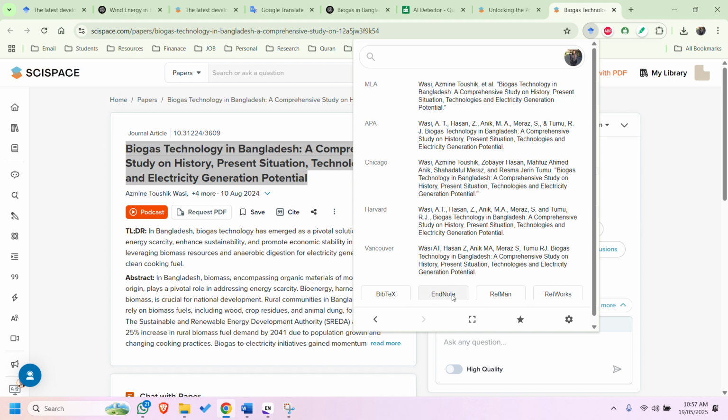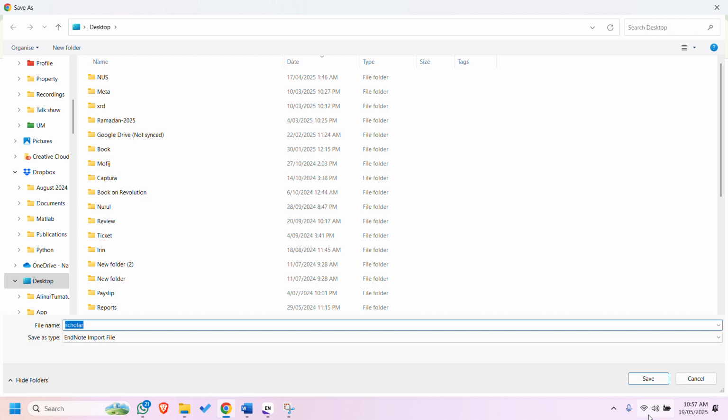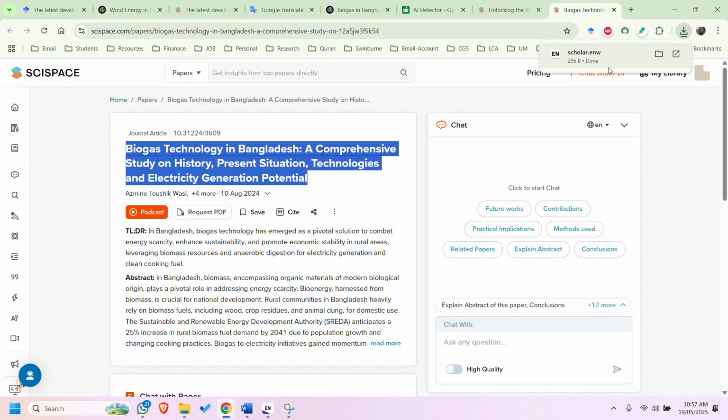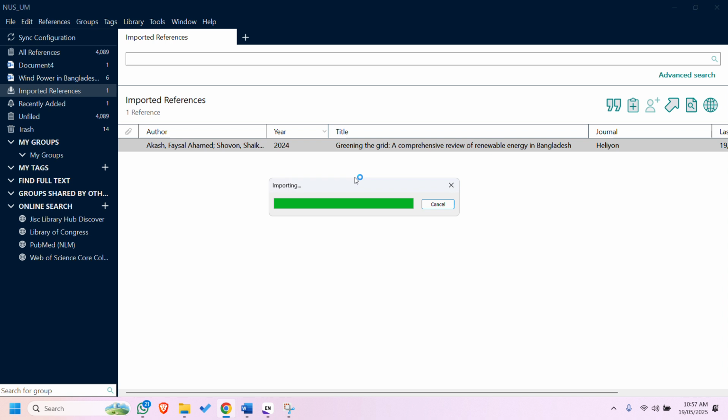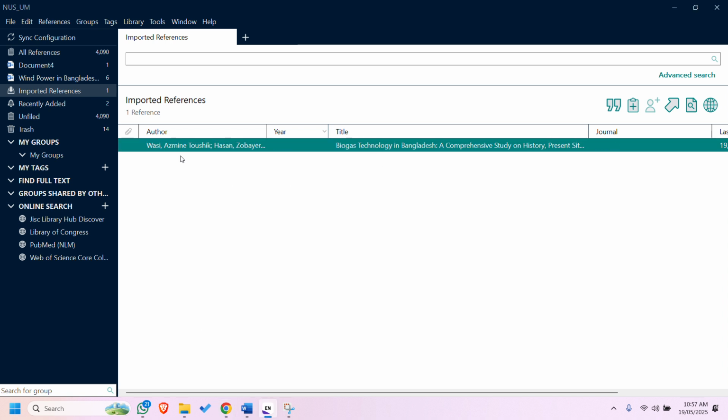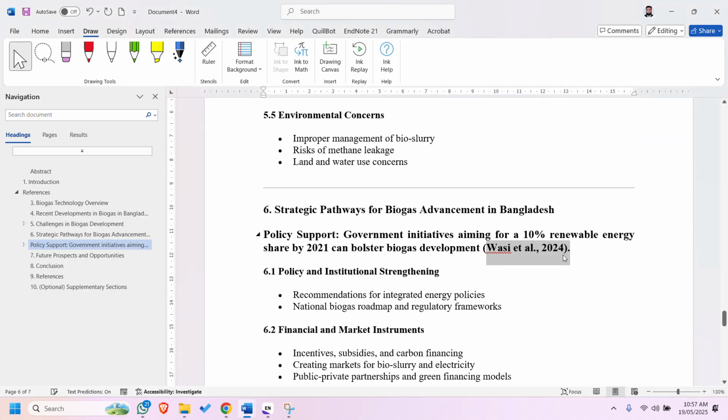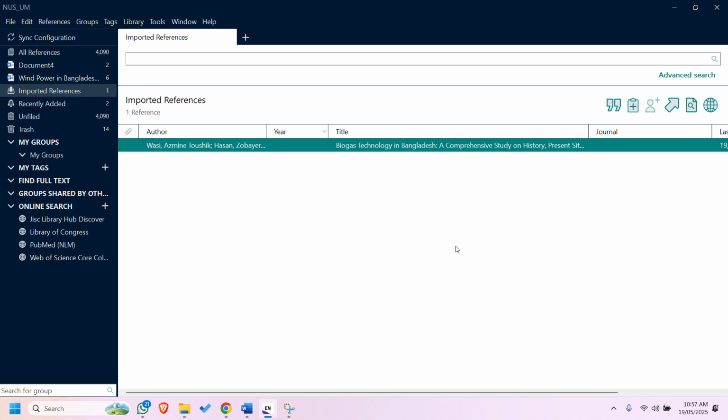Okay, for citing, I use EndNote. So it will go to the EndNote. I paste it, so I click it here, so it has come through here. Was et al. 2024, and then I go to my document and I press Ctrl 2. Okay, so it has inserted my citations here. So I now remove this part. Make sure you are consistent with the style of your referencing. Okay, so this is one thing.